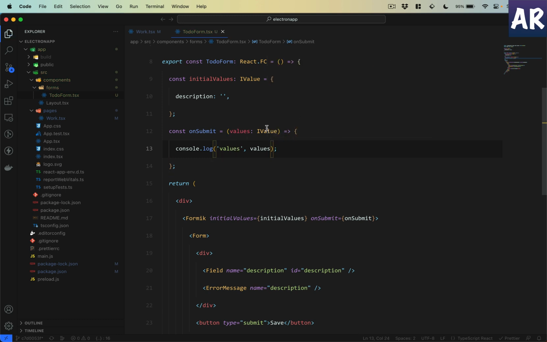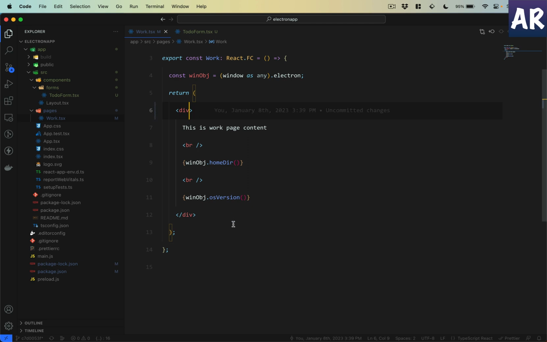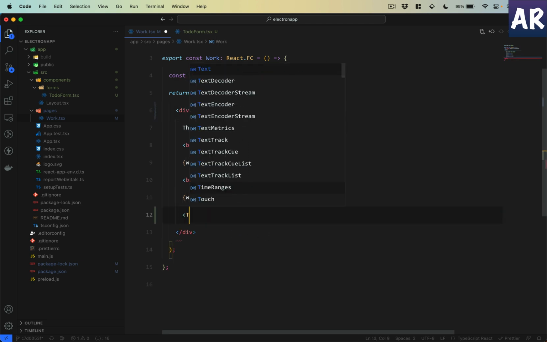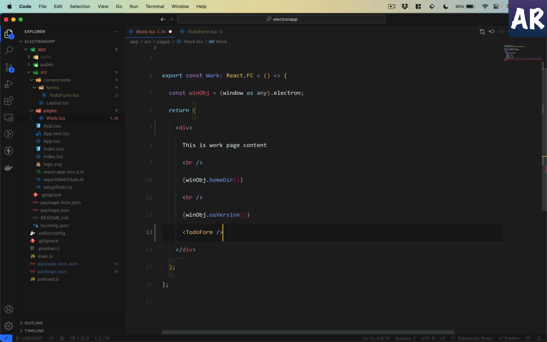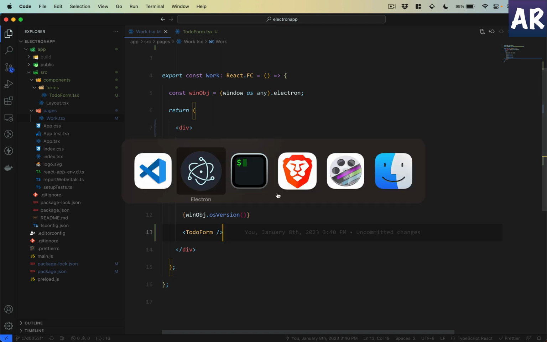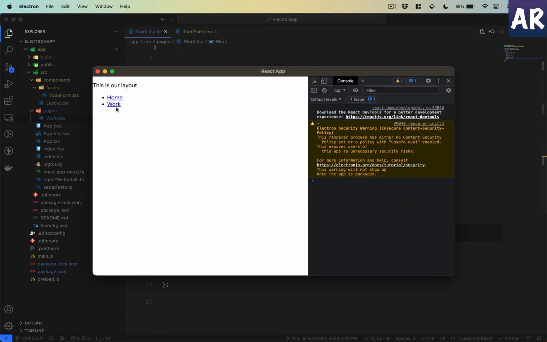So this is what we have. Obviously, I need to first import this component. So to-do form, like so, and then let's try and go to our page. Right now the console is empty, and if I do ASDF, hit save, it does give me the value.